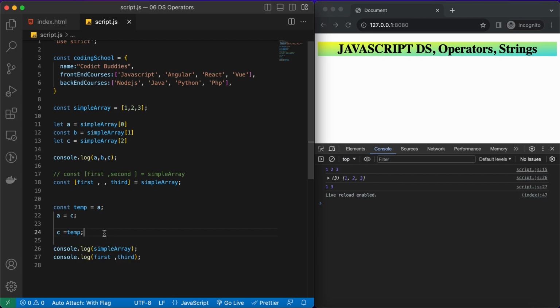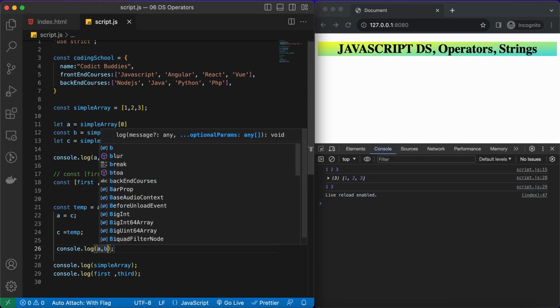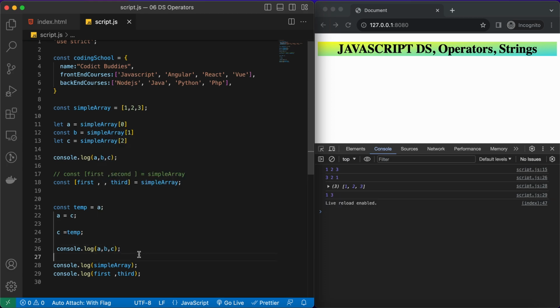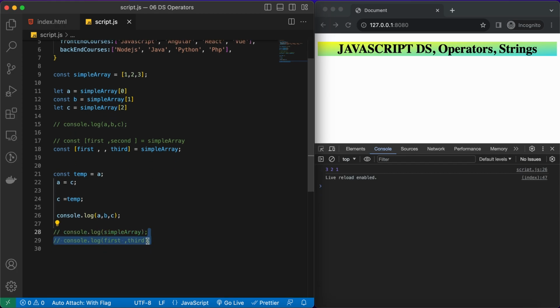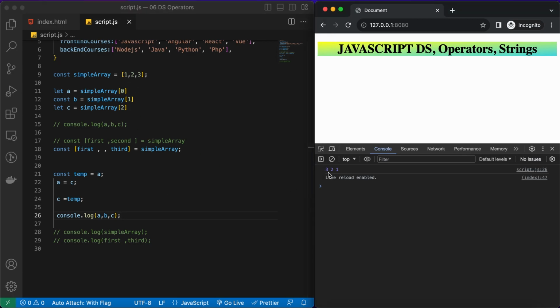Right? So now if I log out these things, a comma b comma c, and let's actually comment out all the rest of the stuff so you won't get confused. So now as you can see, instead of getting 1 2 3, now we are getting 3 2 1. The 1 and 3 got swapped, right?